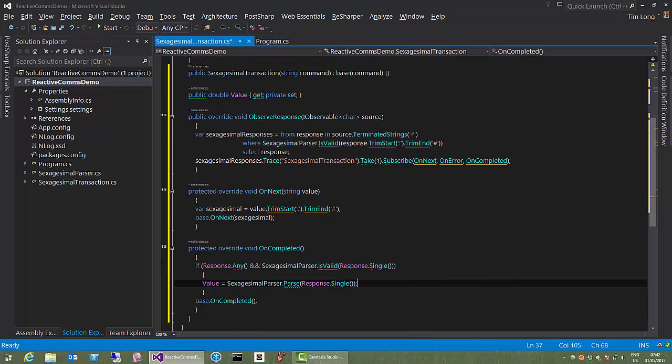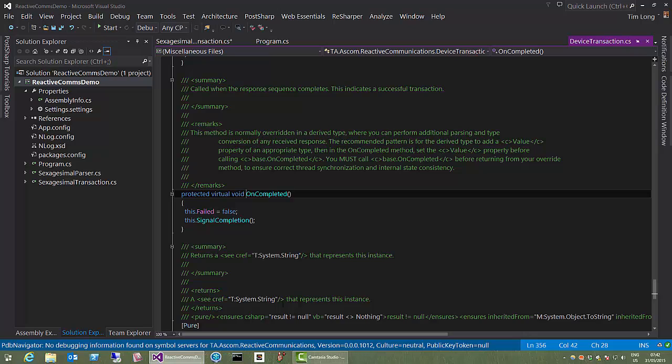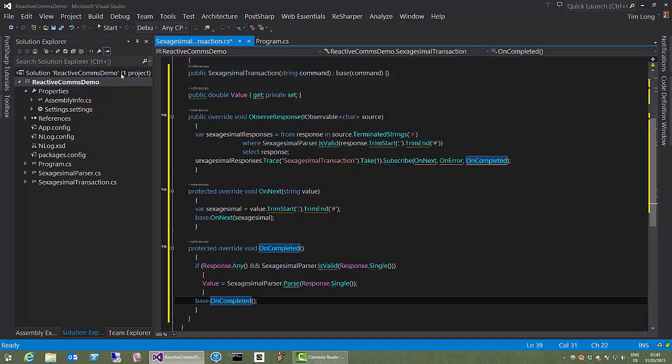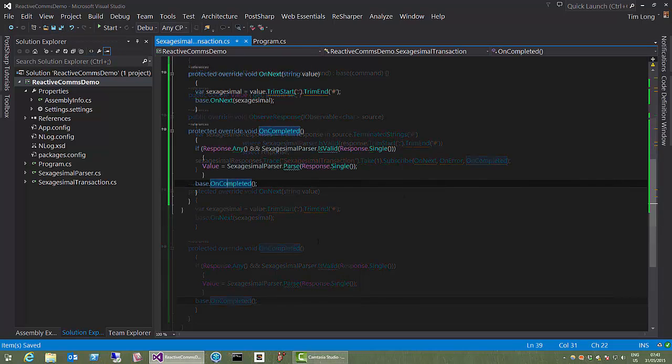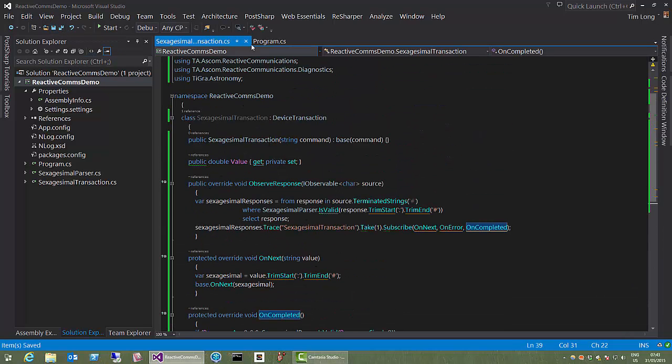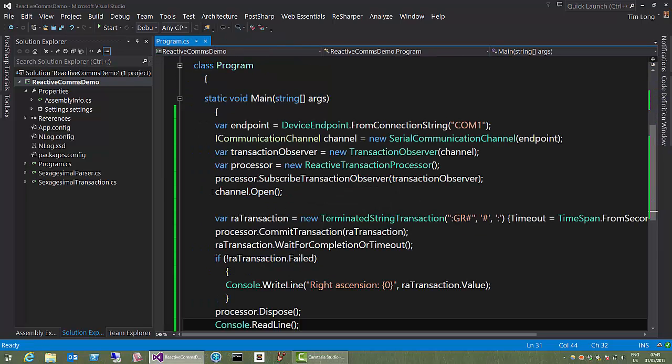We need to call base.OnCompleted at the end. This is critical because what this does is it actually clears the failed flag and it calls signal completion, which kind of unblocks any waiting threads. Okay, so save that. Okay, that's our transaction. So we can now use that in our program.